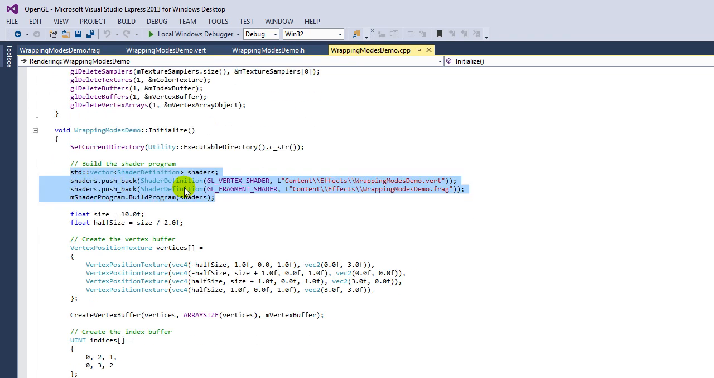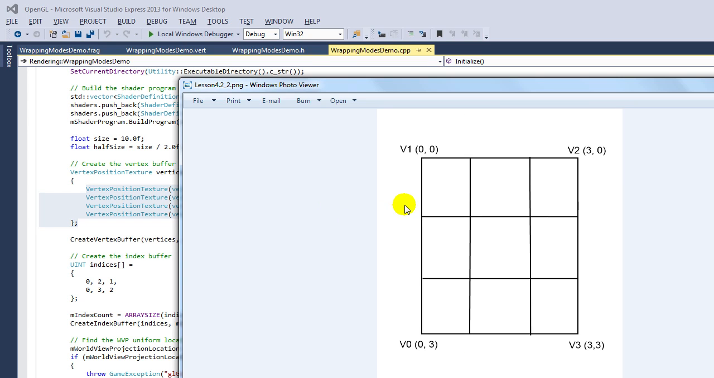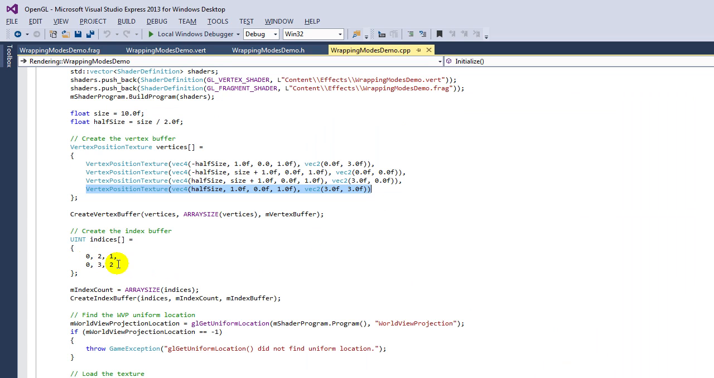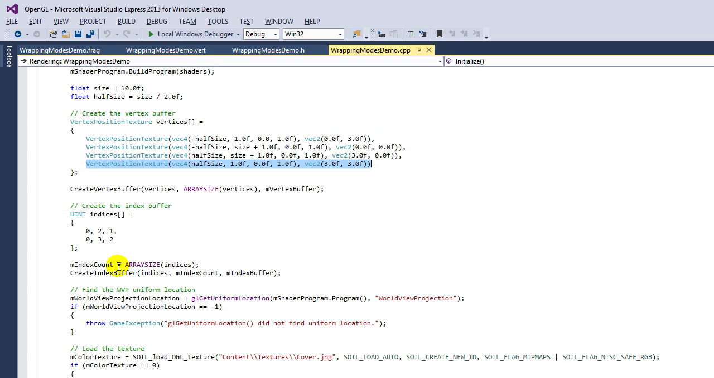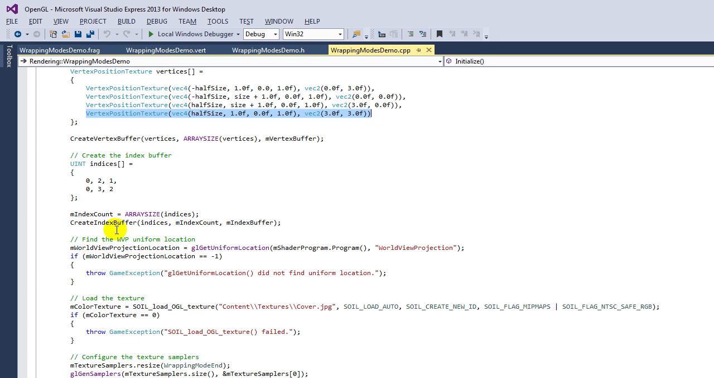All right, instead of loading our vertices from a model, this time we're going to specify a quadrilateral manually. This set of data, and you can see the 0, 2, 1 and 0, 3, 2, mimics the image that you just saw up on the screen. So 0, 0 being in vertex 1, 3, 3 being in vertex 3, and so on. So 0, 2, 1, 0, 3, 2, those are the indices that specify the two triangles within our quadrilateral. We create our index and vertex buffers just as we had in the past.